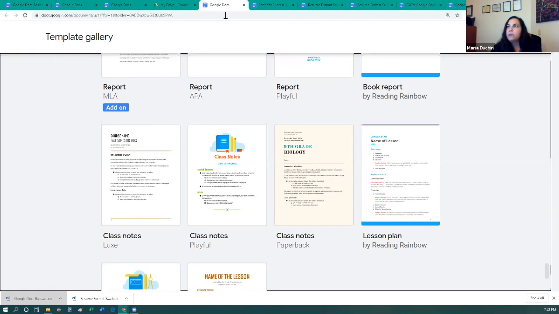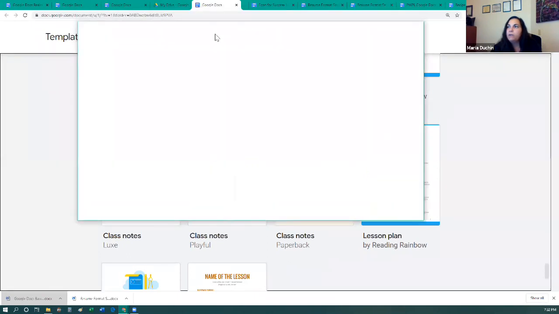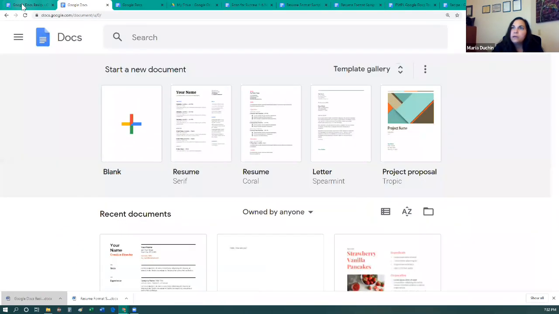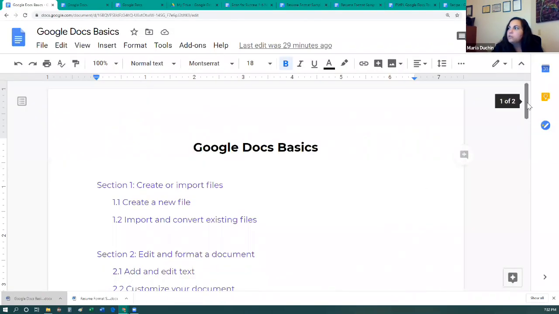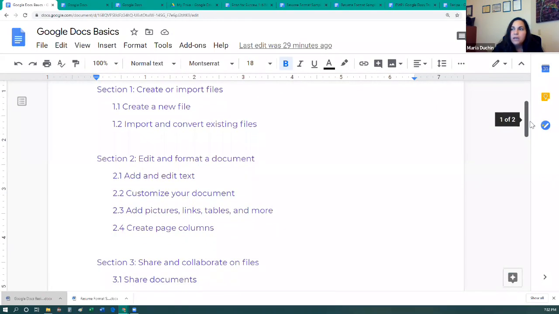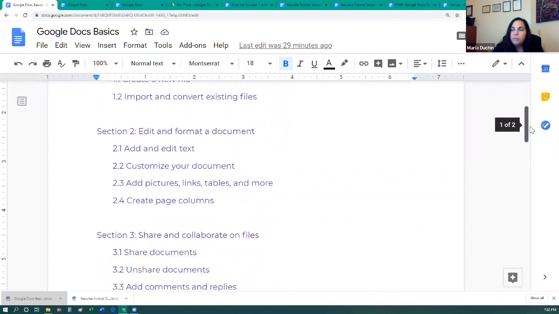I'm going to go back to where I was by just closing out my Google Docs that we were in here. So far we've gone over creating a new file and importing and converting existing files. We were able to bring them into our Google Docs and open, and then we were able to save them as Word and save Word as Google Docs. So the next thing that we're going to do is edit and format a document.